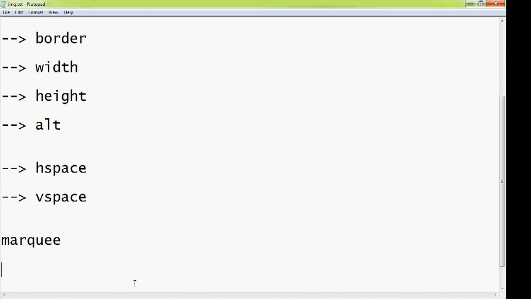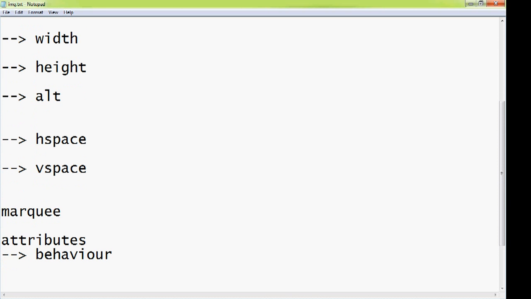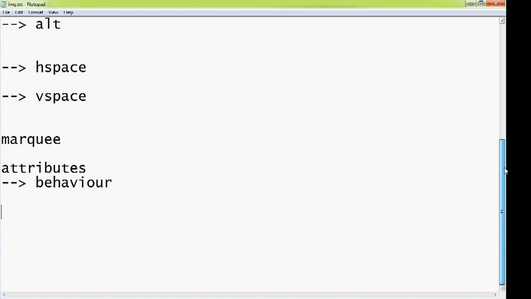Now we are discussing what the attributes of the MARQUEE tag are. First attribute is behavior. This attribute specifies the behavior of the scrolling text in a web page. Means I want the text to go from left to right, and I want it to scroll, or just slide. We will see that in the behavior.